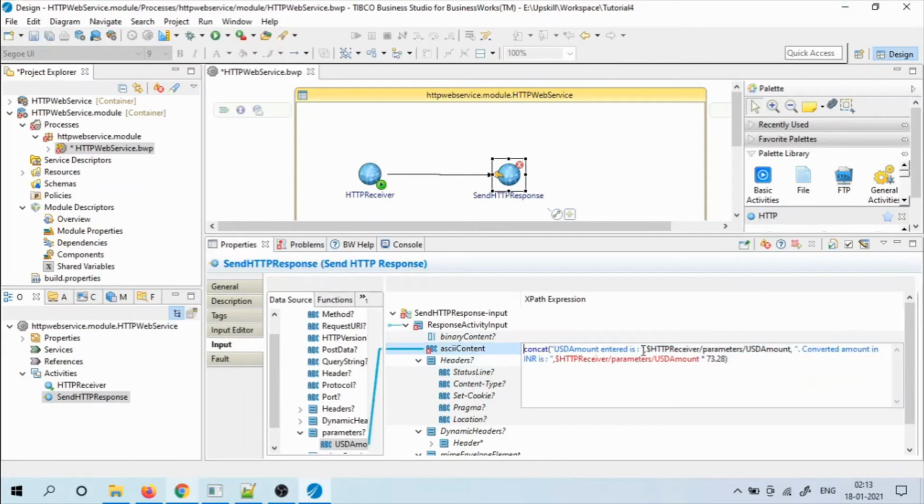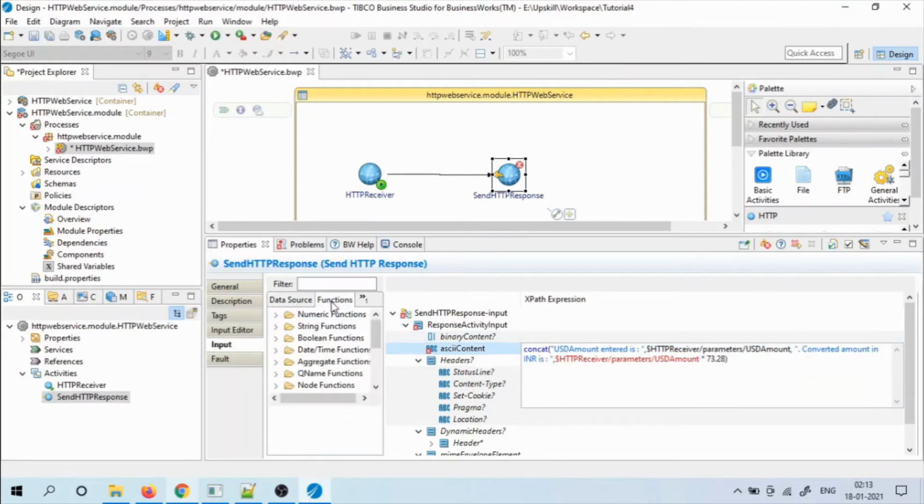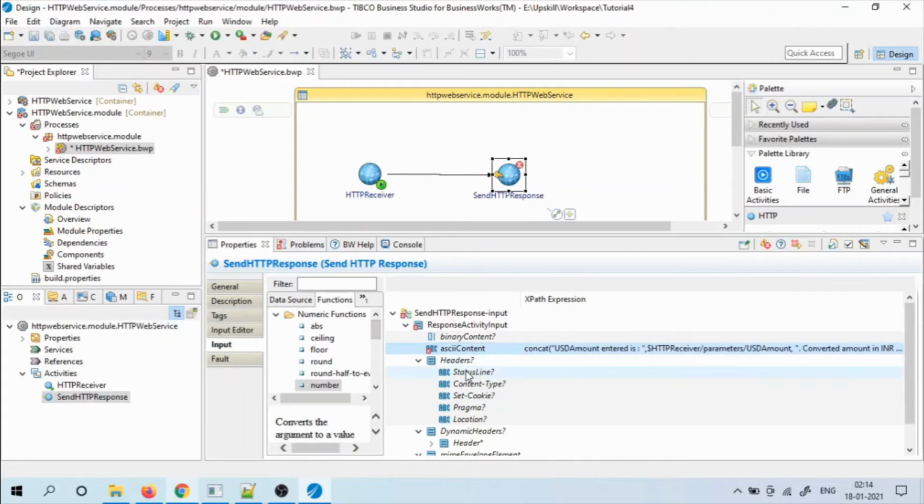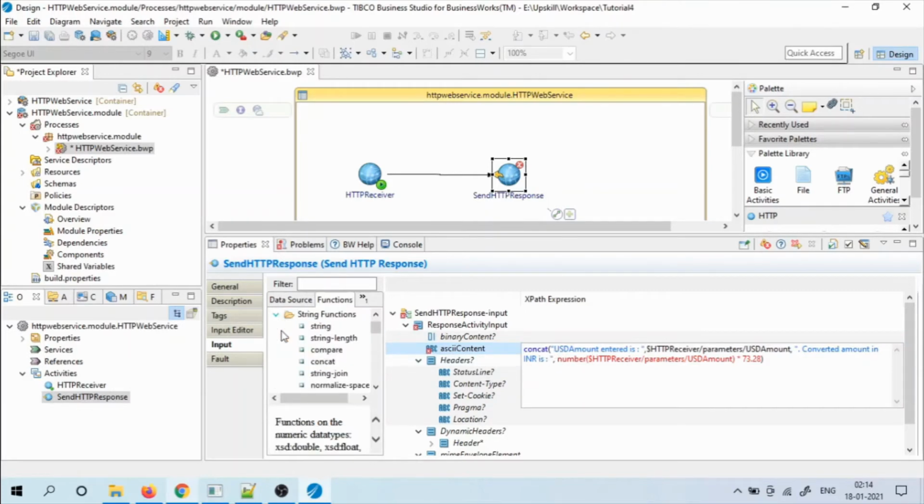Now if you see, there is an error saying string to double conversion invalid. So try to force the USD amount to read it as a number, and after multiplication it is expecting it to be a string, so force it using string function. Now the error is resolved.